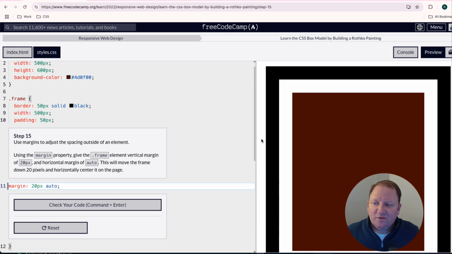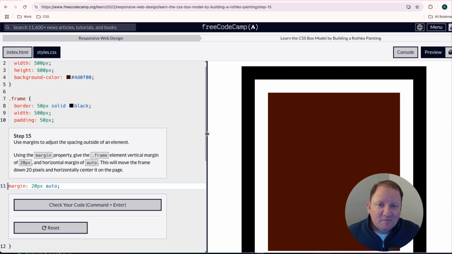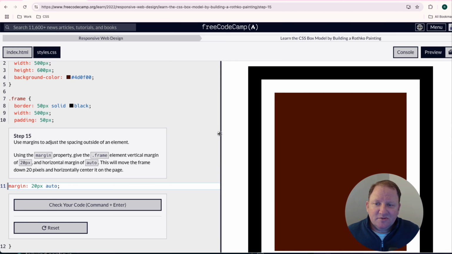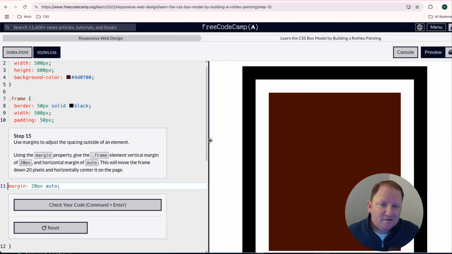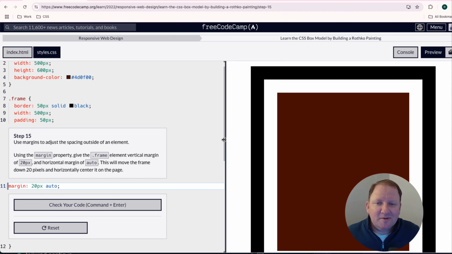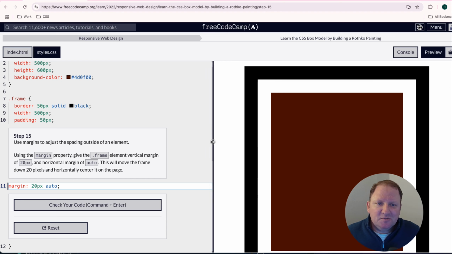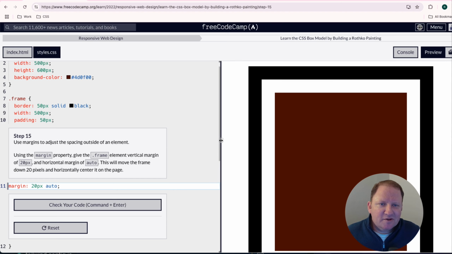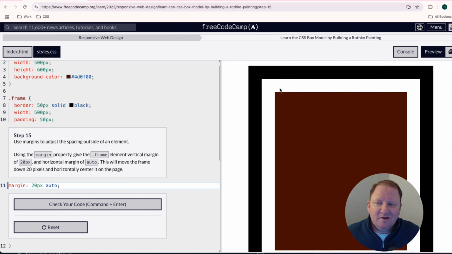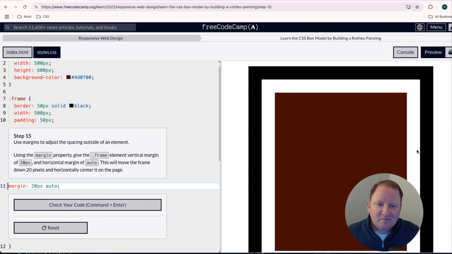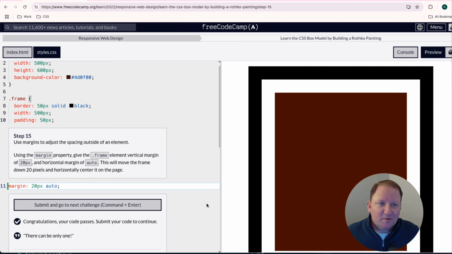What the auto will do is put an auto on the margin left and the margin right, which will center this frame on the page, or center it on the parent element, which happens to be the body. So that's how that is working. We get the 20 pixels up here, and if we had another element below, it would be 20 pixels down below as well. All right, let's go ahead and check our code. There we go. Looks good.